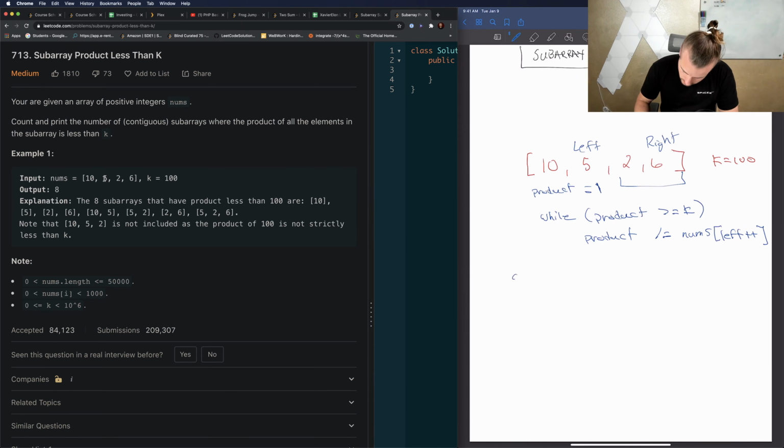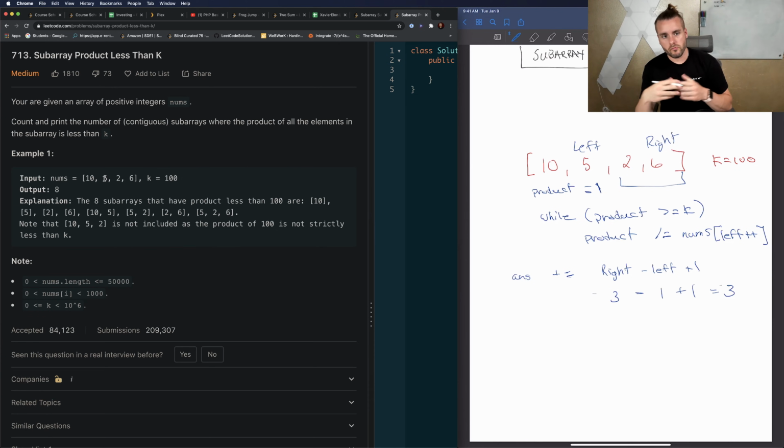We would do answer plus equals, I always do that, right minus left plus 1. So let's go over why this works. We have right is 3 minus left is 1 plus 1, we get 3. So that's how we add all the correct subarrays for this iteration.